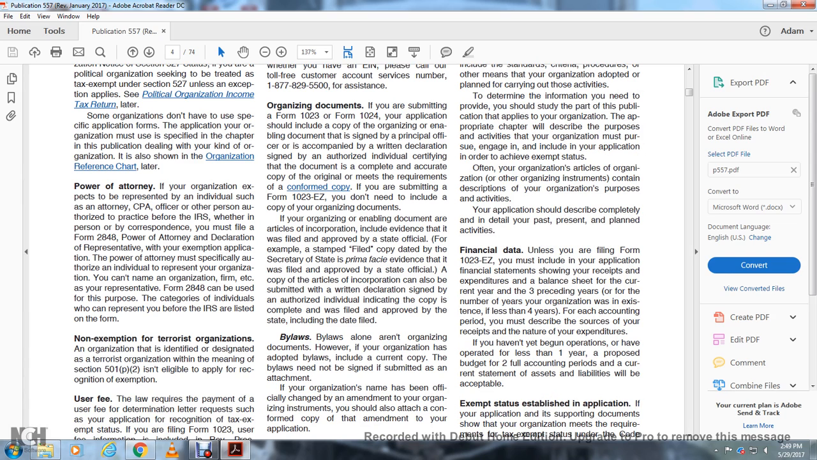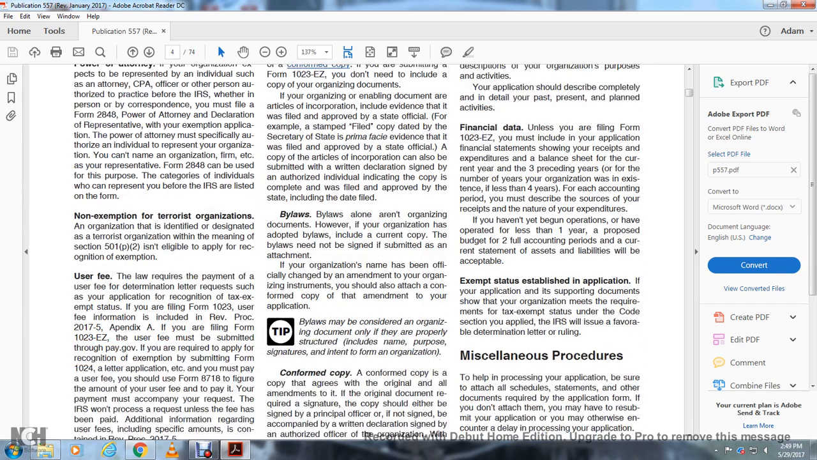A copy of the articles can also be submitted with a written declaration by an authorized individual indicating that the copy is complete and was filed with the state. Bylaws. Bylaws alone are not organizing documents. However, if the organization has adopted bylaws, include a current copy of the bylaws; they do not need to be signed and are subject to the attachment.